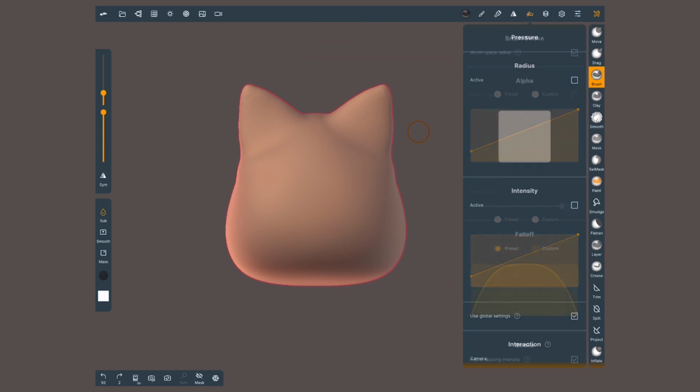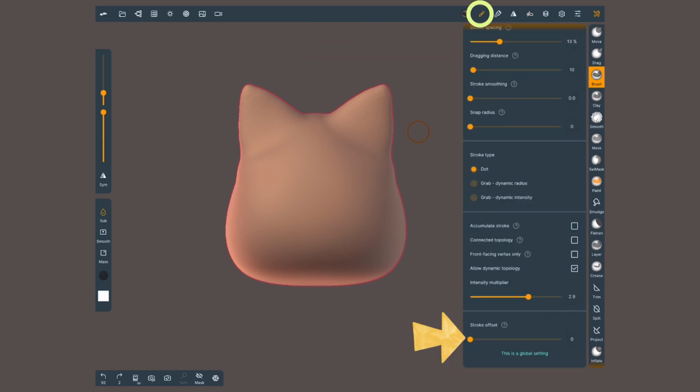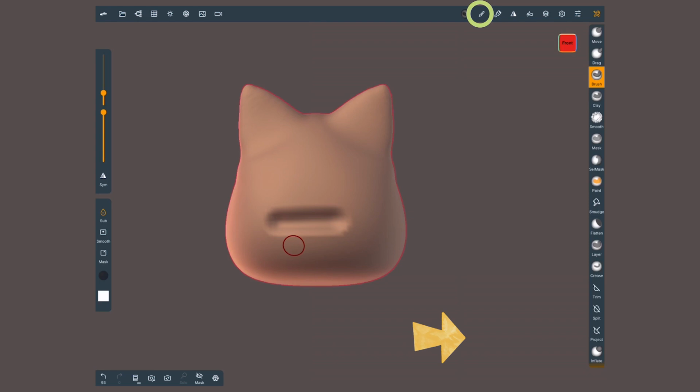If you're sculpting with your fingers, it might be annoying that you cannot see the strokes because your finger is covering them. For this, we have the stroke offset at the very bottom of the stroke menu. You can choose the distance between the pressure point and the actual stroke.